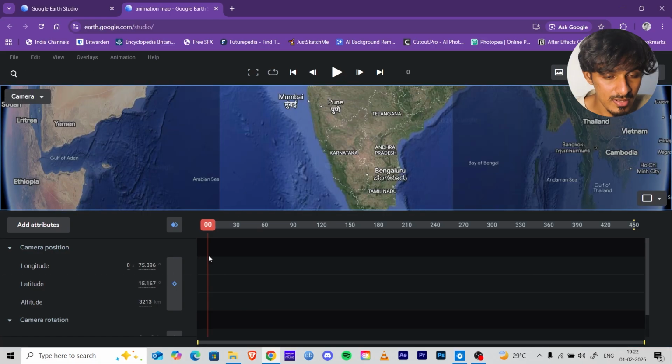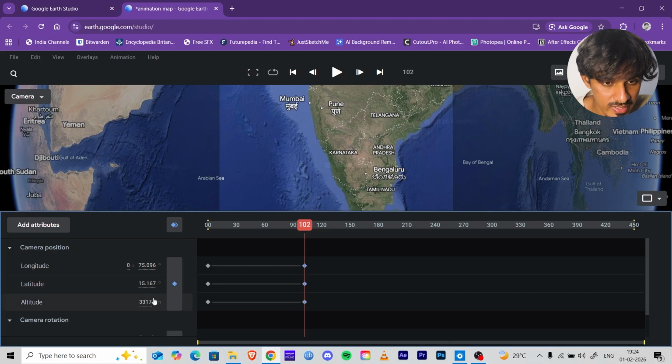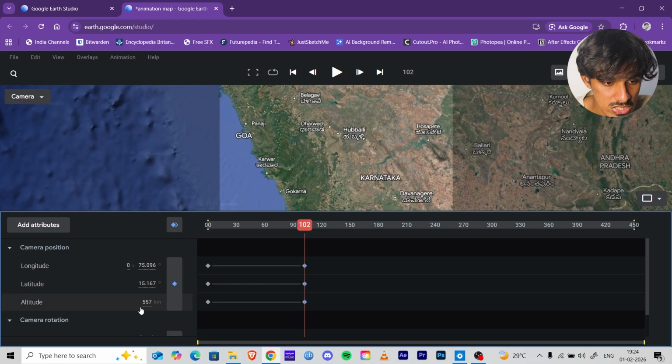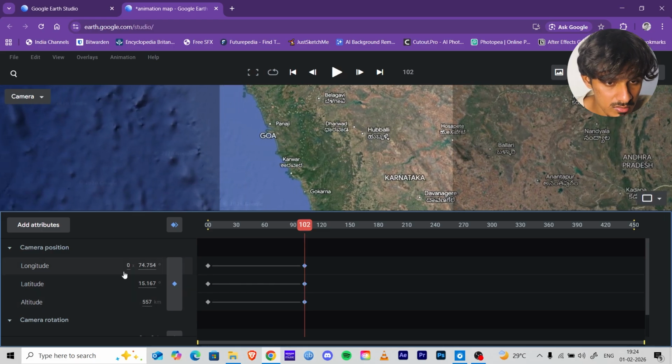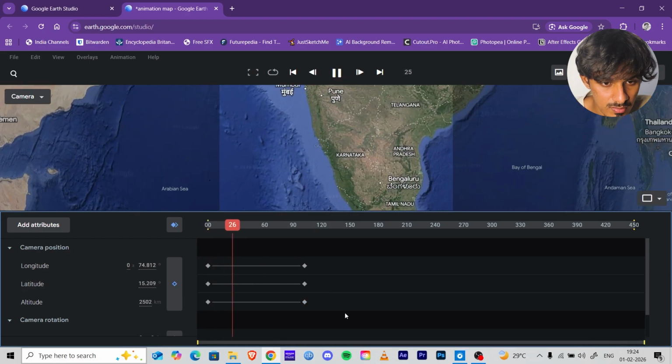Here this will be my initial position, so I am going to click on the keyframes. Then you go further in the timeline, then you select the altitude where you want to zoom in. In my case, this is in Goa, then I'm going to zoom in like this. So we'll just preview this.